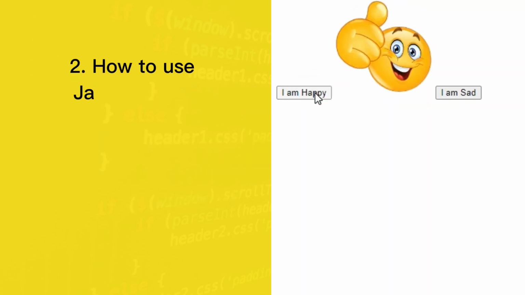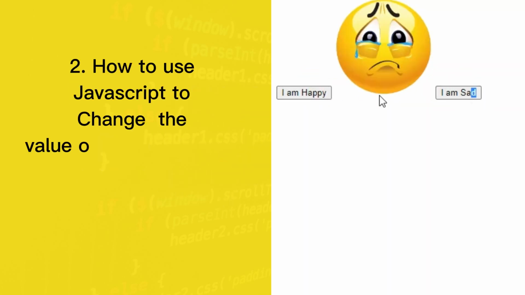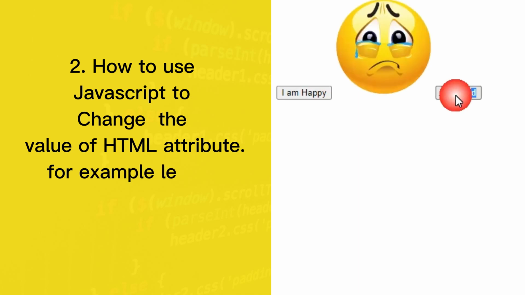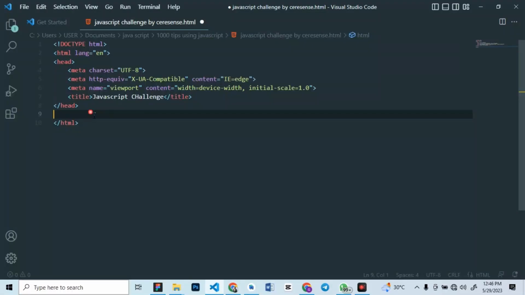Number 2, how to use JavaScript to change the value of HTML attributes. For example, let us change an image source. So the first thing you want to do is to create a paragraph and put in whatever text you want to use to represent that paragraph.